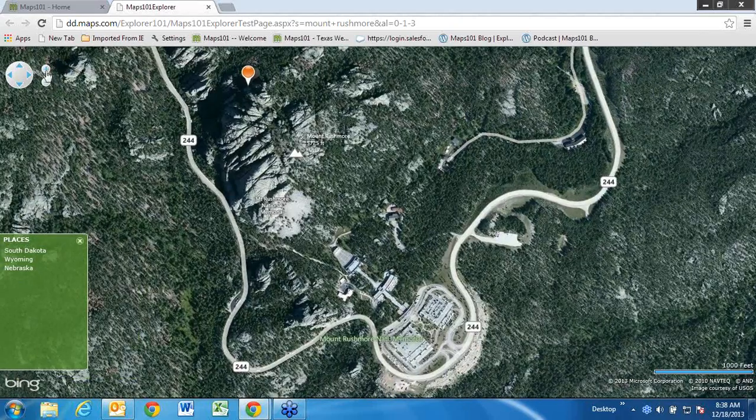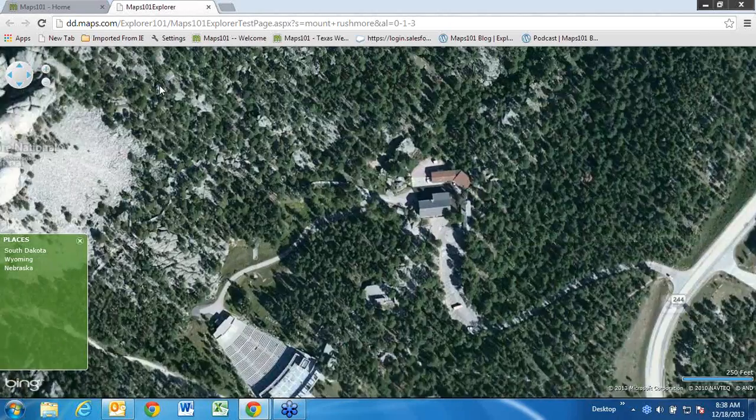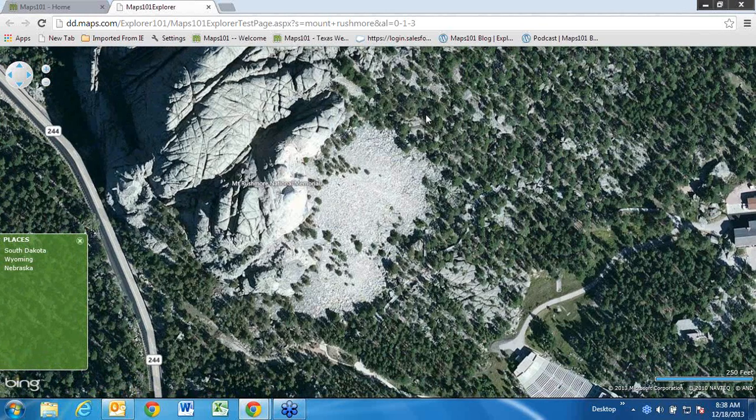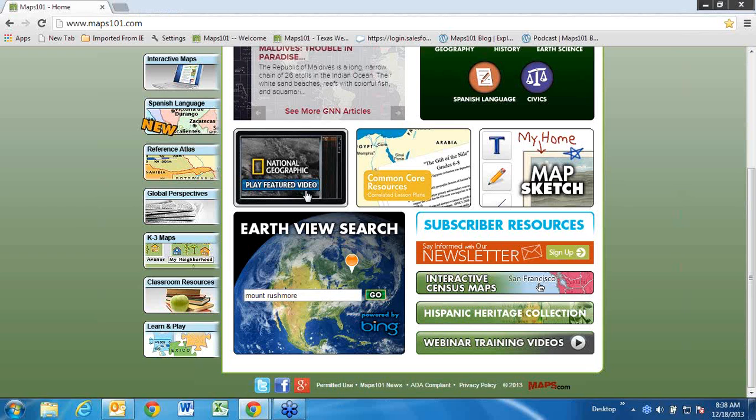Here we go. Here's the memorial right here. So here, normally we see from the point of view of the front, which is right here, but we're looking at it from a bird's eye view. So kind of a great way to use Earth view in your classrooms. I hope that you will find creative and different ways to use the Earth view search.